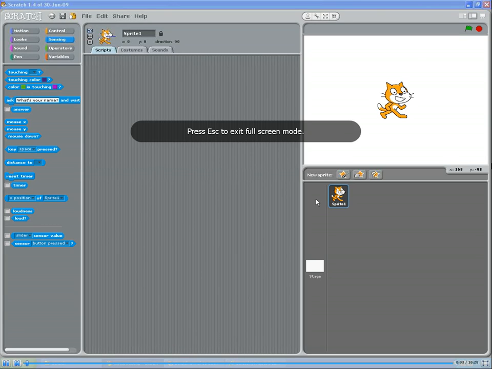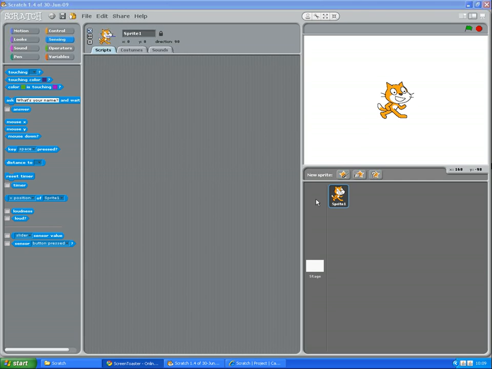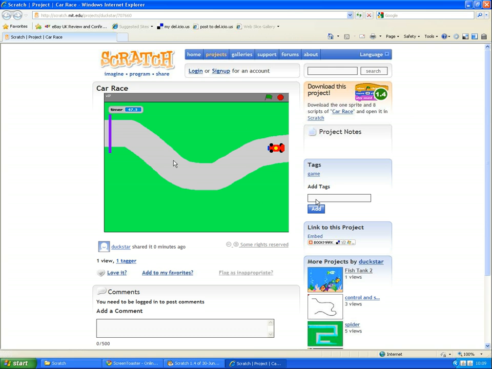Right, today I'm going to show you how to make a simple race car game using Scratch. The race car game will look roughly like this. You've got a nice little road, and you can move the car around, and if you go off the road, something bad happens and it resets. So this is what we're going to make.